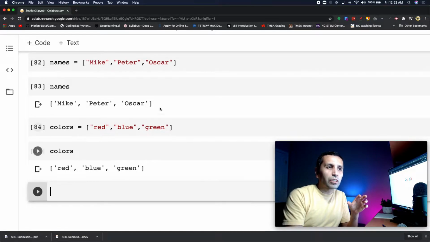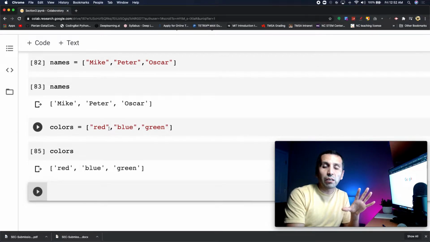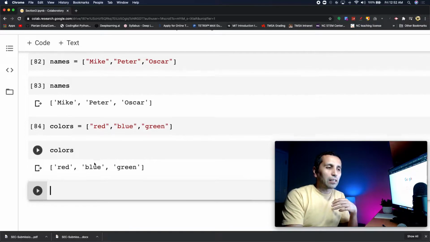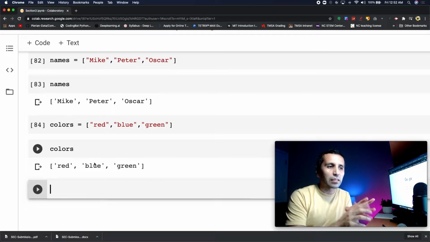Right now I have only 3 information over here, but later on, whenever we're going to the data science, we are going to have a lot of data. So right now we have a 3. Imagine you have 3,000 different data. This list is much more powerful, and we will use it a lot.